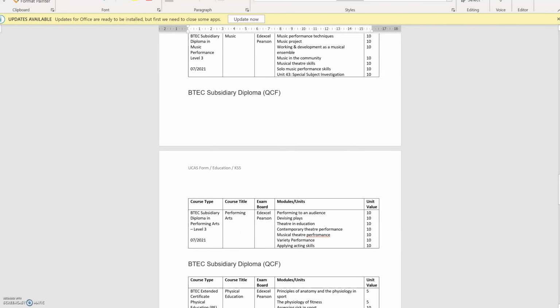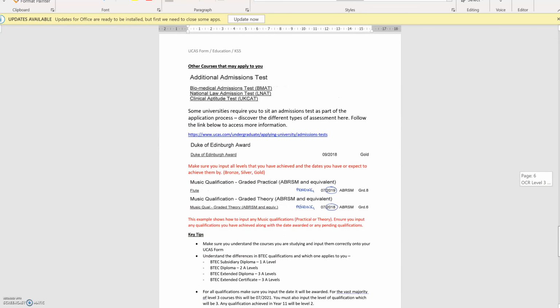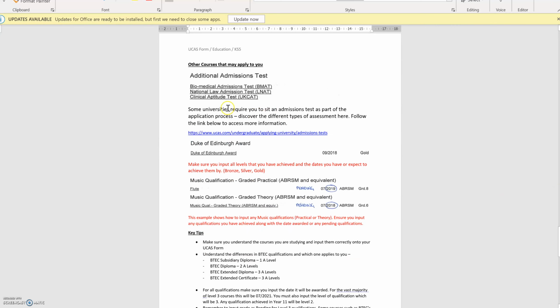The only other part that you will really need after you've inputted all these, I've put some additional courses here. And again, this is how they will appear. Obviously, some universities require you to sit admission tests. There's some of the admission tests, maybe if you're going to be a doctor or a vet, things like that, they are there, or some law courses. You've got to do your own research. Duke of Edinburgh, again, that's on our shortlist. You can input bronze, silver and gold and make sure you put the correct dates in. Any music qualifications, both practical and theory, make sure you put those in.